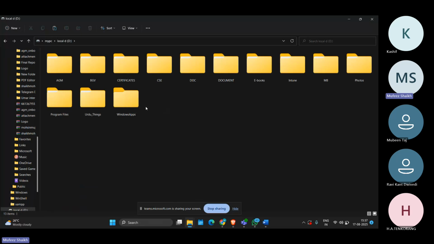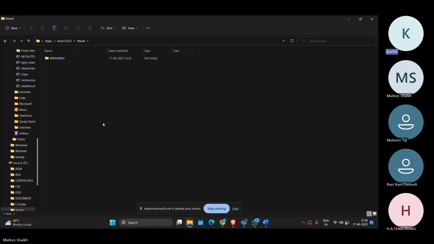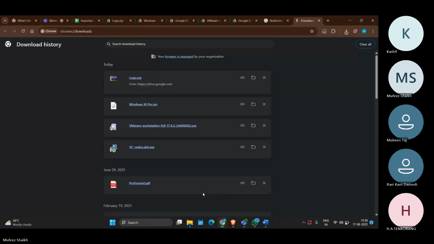Intune folder, yes. One minute. Paste it. Okay, so that is pasted here. Now the next thing is, I think the Windows 10 is downloaded. Can you take a look? Yes, it's downloaded. Now it's time to build our new Windows 10 virtual machine.